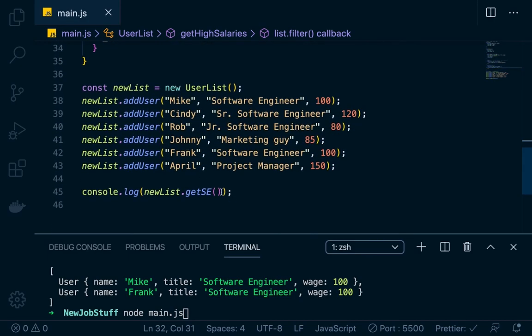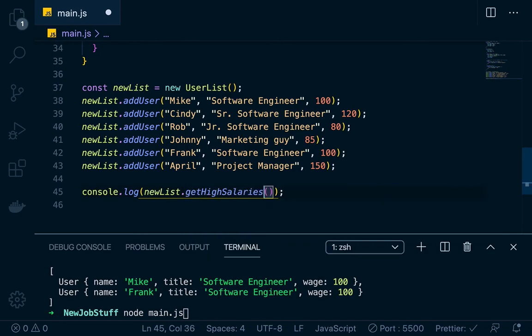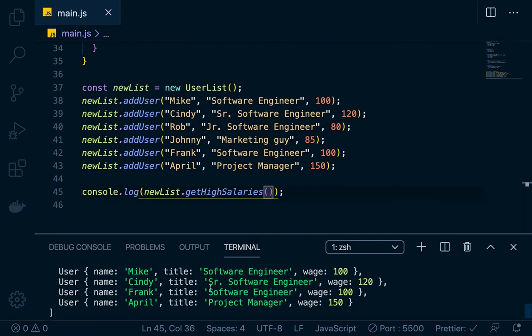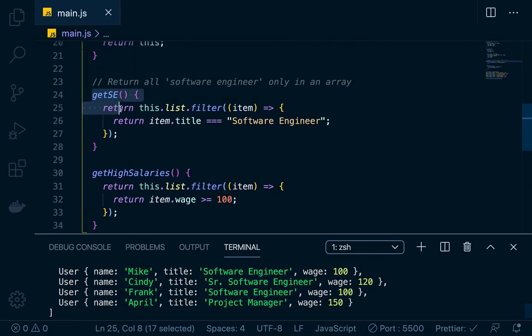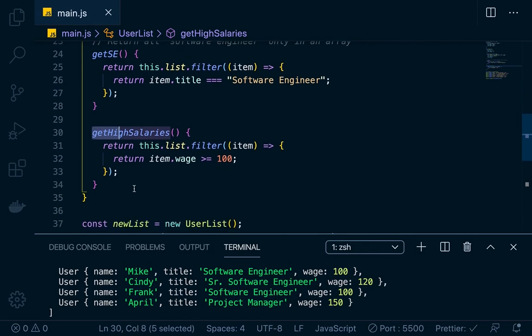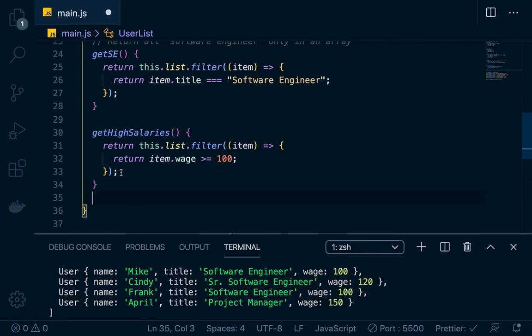So if we go down here again, instead of saying get all the software engineers, we just say getHighSalaries. Then you can see if we run it, we get all of these. We get software engineers, senior software engineers, project managers. This is what's called data plucking, where we're plucking little bits of data out depending on what we want. And you can see that you can pretty much do this with anything. We want the software engineers, or maybe we want the salaries, or maybe we want the junior engineers. We could filter through that and just see if the item.title is equal to junior engineer.